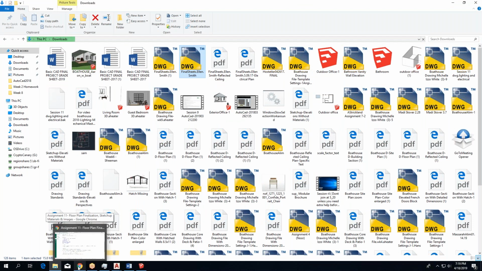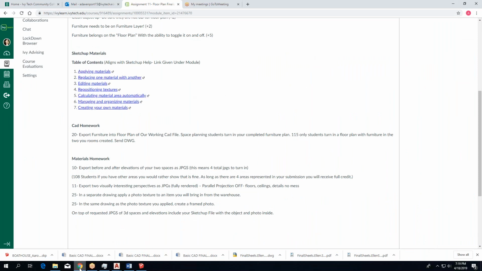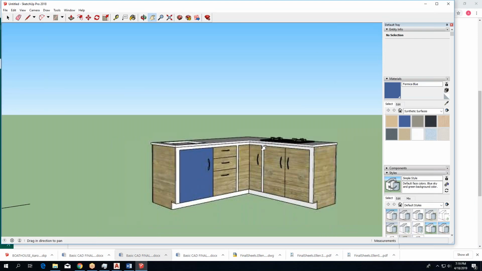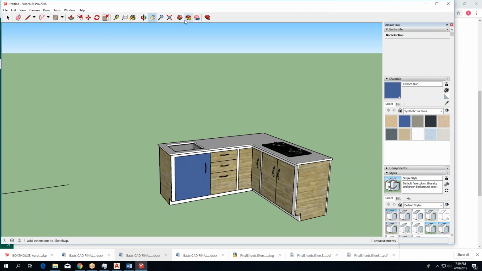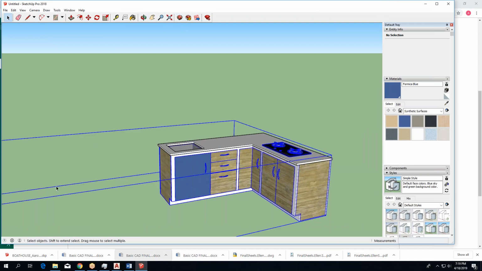So let's see. In a separate drawing, apply a photo texture to an item you'll bring in from the warehouse. So you're supposed to pick an item from the warehouse. I brought it in from the Google warehouse. That's the little icon up here. So it's saying bring in a furniture item.